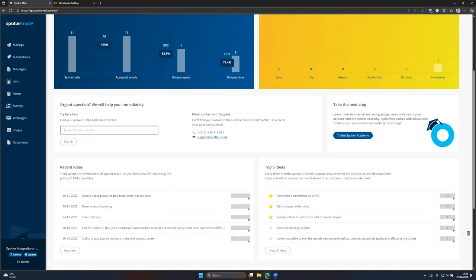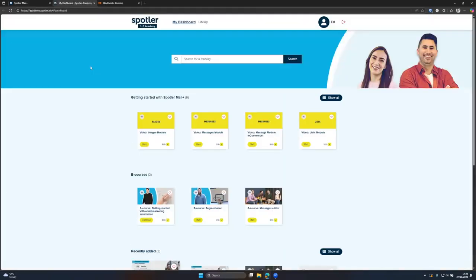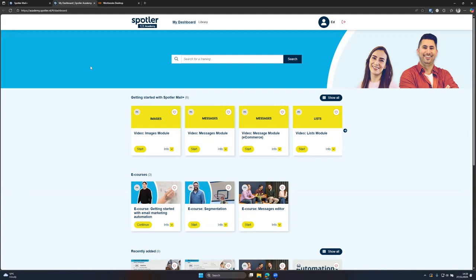Moving down, you've then got access to our help site, so you can pop in a question there. That'll take you through to our help site, and also the contact details for our support team as well. We've got a link to the Spotler Academy. So the Academy is a really good tool to use when you want to learn a bit more about the Spotler platform. So in here, you can learn more about the messages side of things, or even data. There's a course you can go on if you wanted to explore that in more detail.